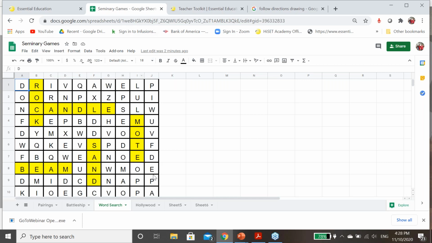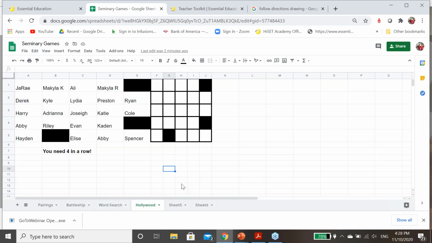So it is one way to do it. Probably with adult students, it's less worrisome, just by nature, but I'm giving you that as a caveat that you need to be thoughtful about it. And then I love Hollywood Squares, which is a fun one too, where I tell them you've got to get 4 in a row. And so I just put this up.